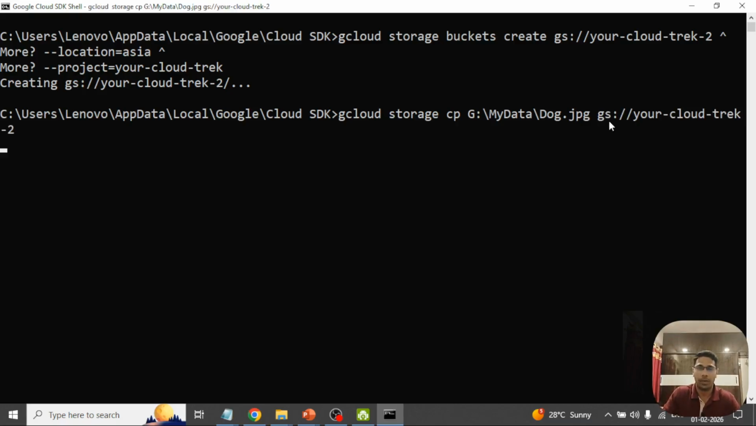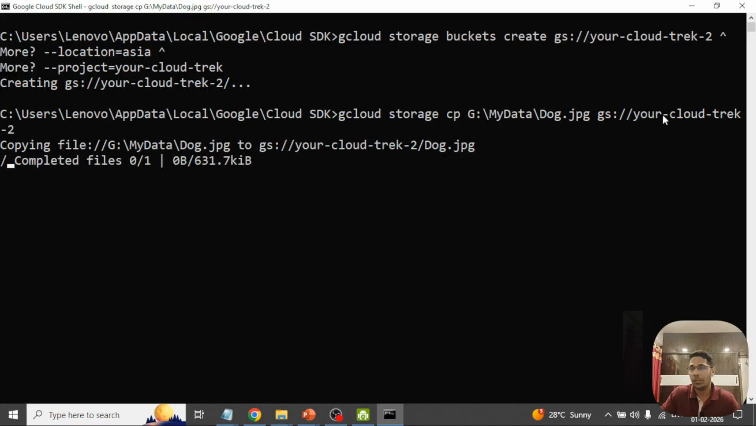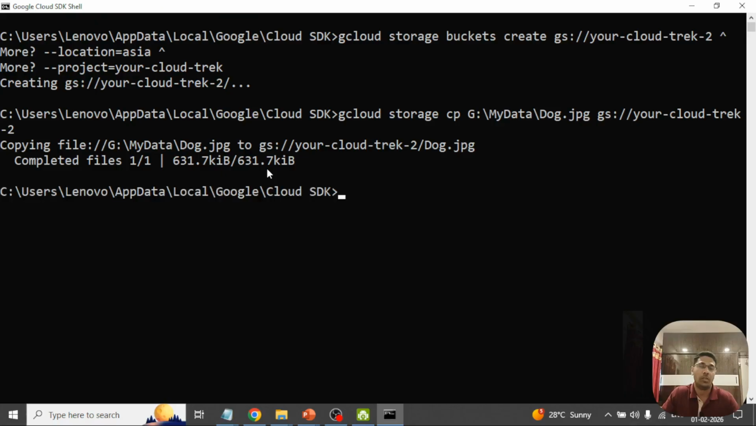Now if I hit enter, then the image file will be copied from this particular path of my local, and uploaded to this particular storage, that is the bucket. Now you can see the file is getting uploaded. Once it is done, you will see the confirmation that it's been uploaded, guys. I don't know why it's taking so long. Yes, that is completed. You can upload n number of files. There is no limitation. I'm just giving one example.